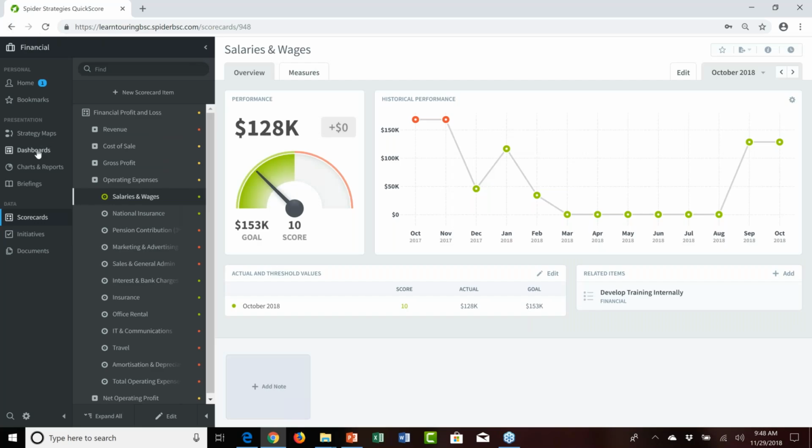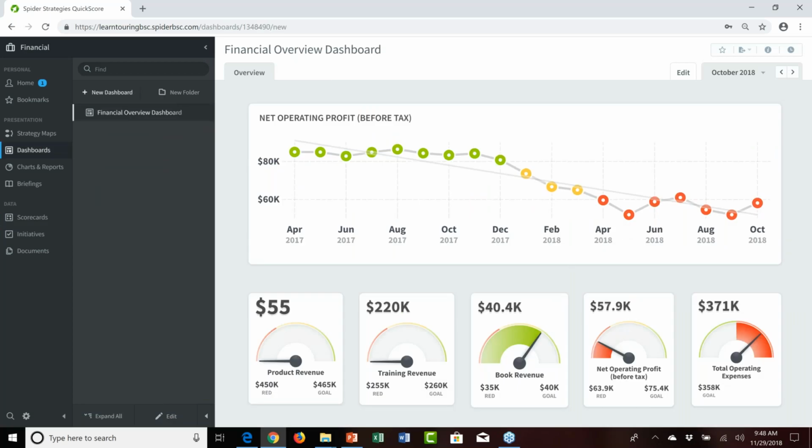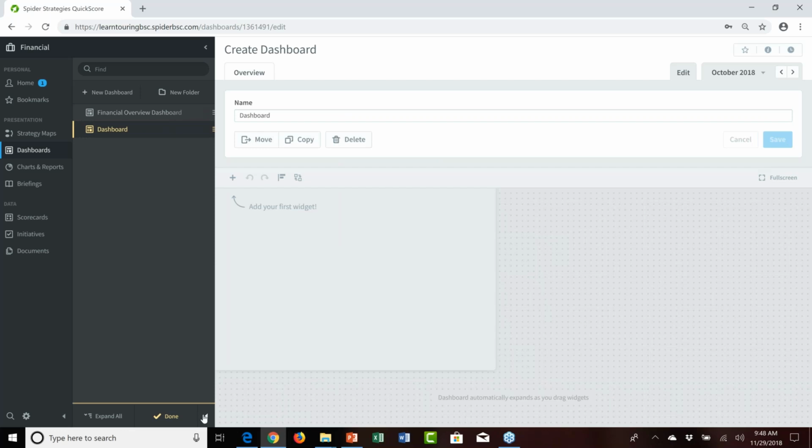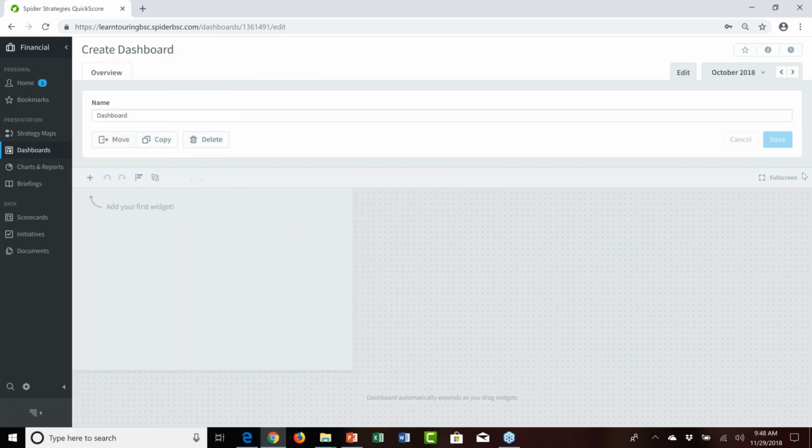So what we want to do here in the financial department is create a simple new dashboard. And again, just in terms of time, I'm going to have to do this fairly quickly. So we'll just give this dashboard a really simple name, and we'll create it. And what I'll do is give myself a little more real estate to work with here. I'm going to jump into full screen mode.